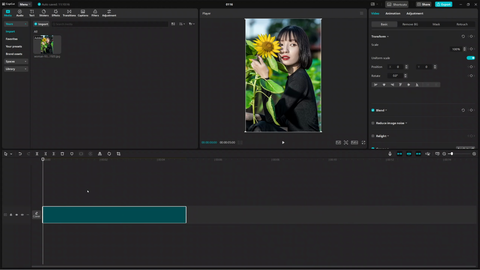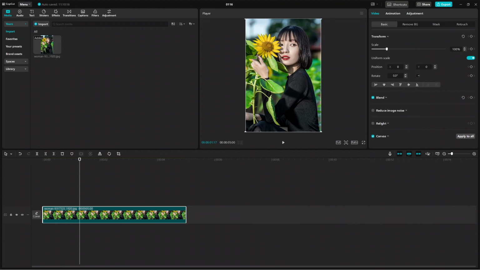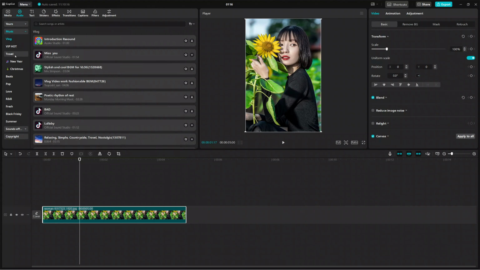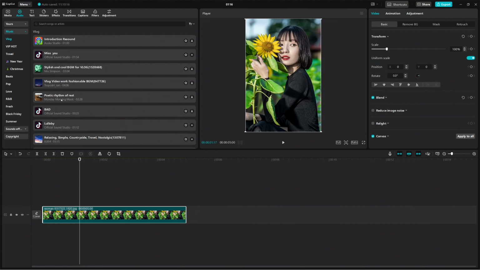Next, you want to ensure that you have the photo selected. Then you want to come to the audio section. Under audio, you should see different audio tracks that are available for you to choose from. You also have different categories that you can choose from. So you have VIP Hot, Travel, Beats, Pop, Love, all sorts of options. So go through the different categories and choose which option you'd prefer to use.